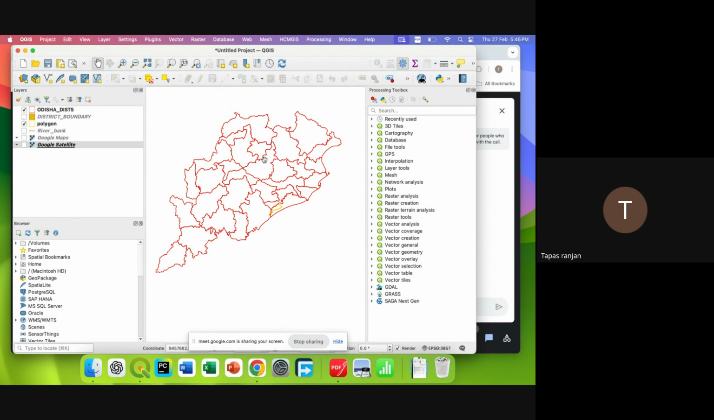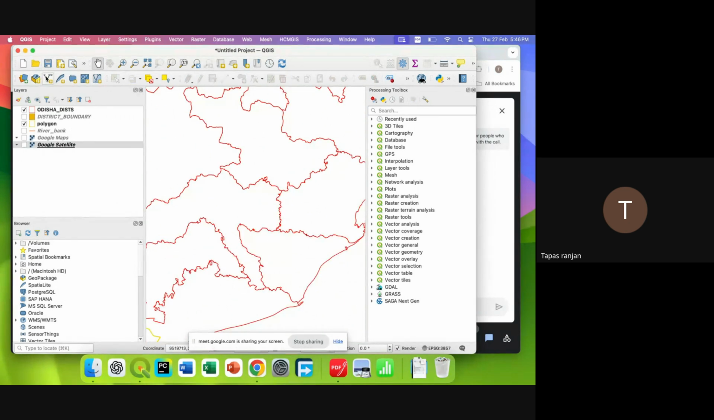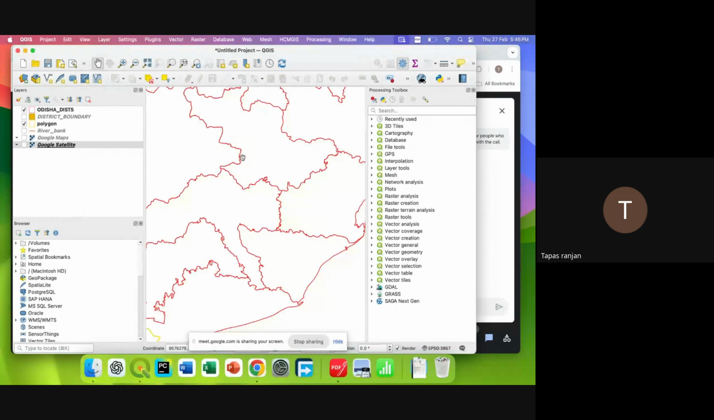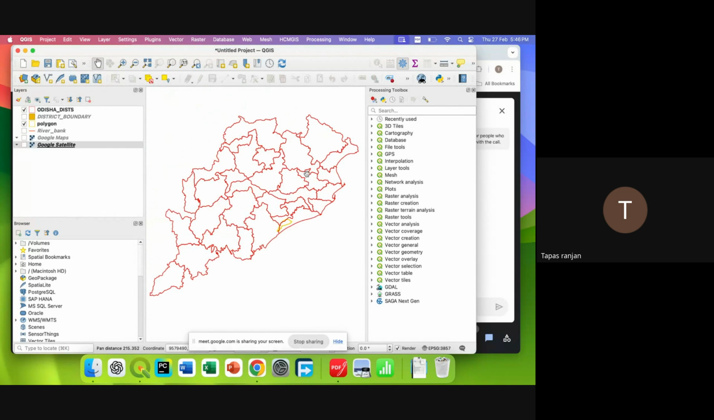And like that, you can simply look into different points. So you can create a new shapefile, give it the geometry of point, then you can simply add different points to it and then save it. So in a way you can see different points.